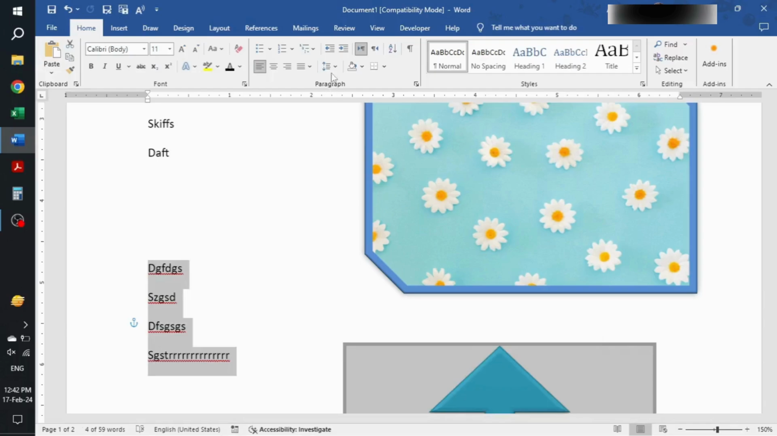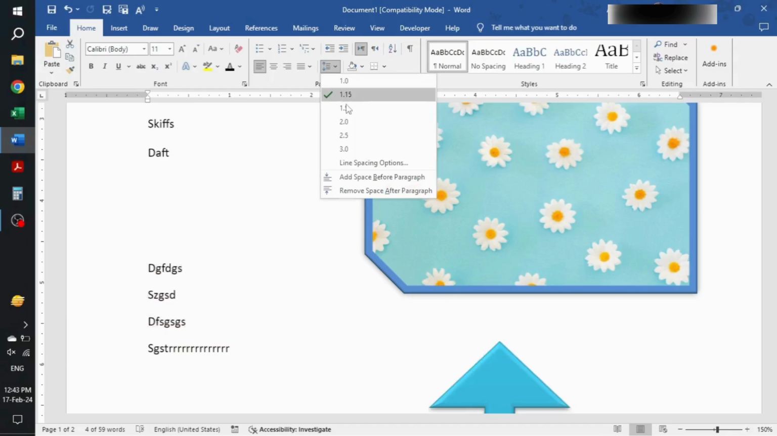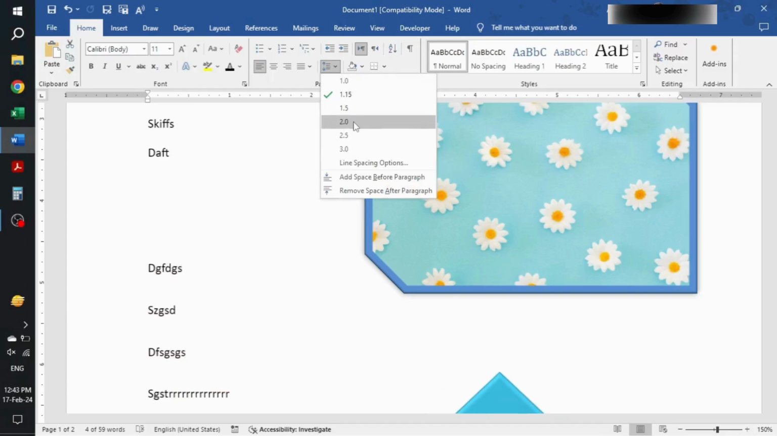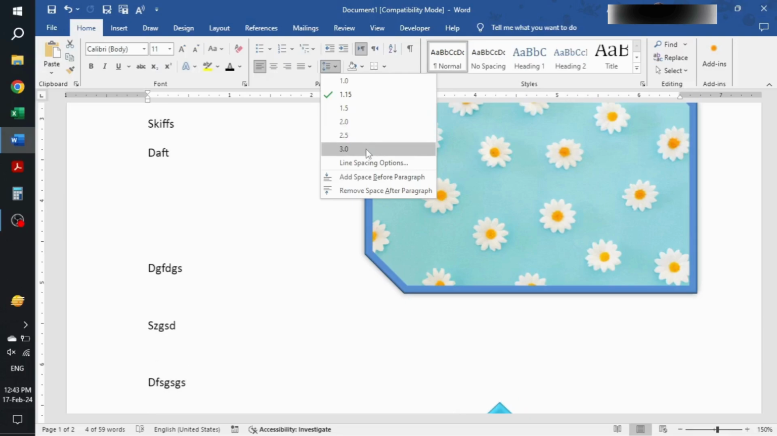You can adjust its line spacing by clicking on it, and you see the difference. You can add and remove space after and before paragraphs, and there are also lots of options in the dialog box.